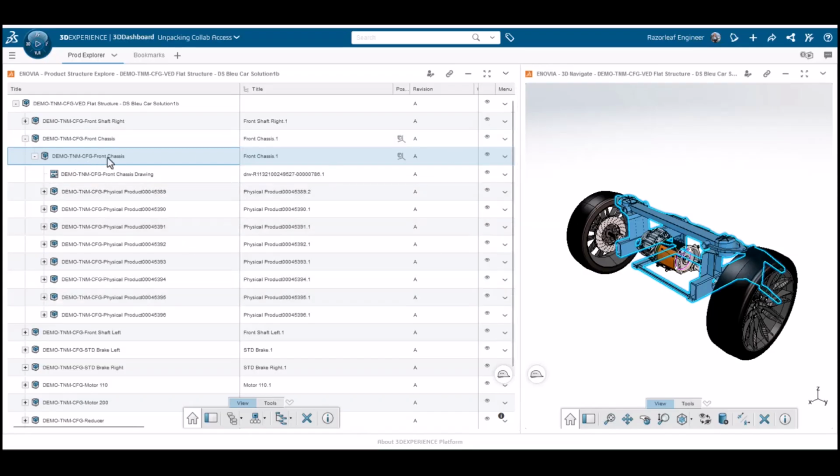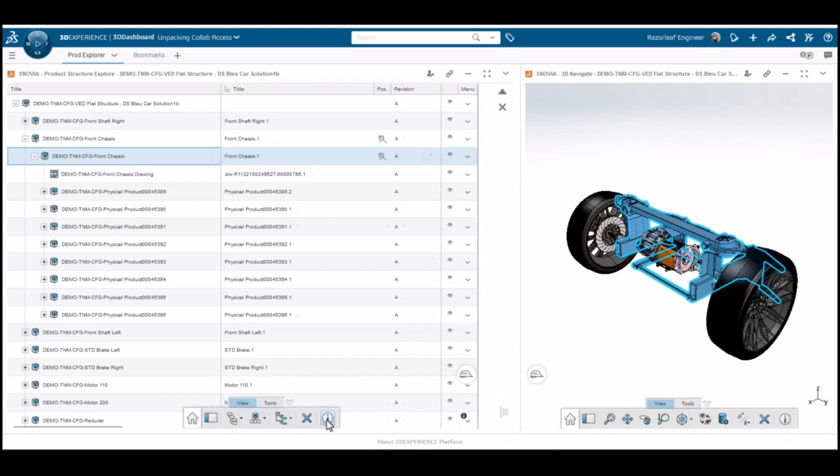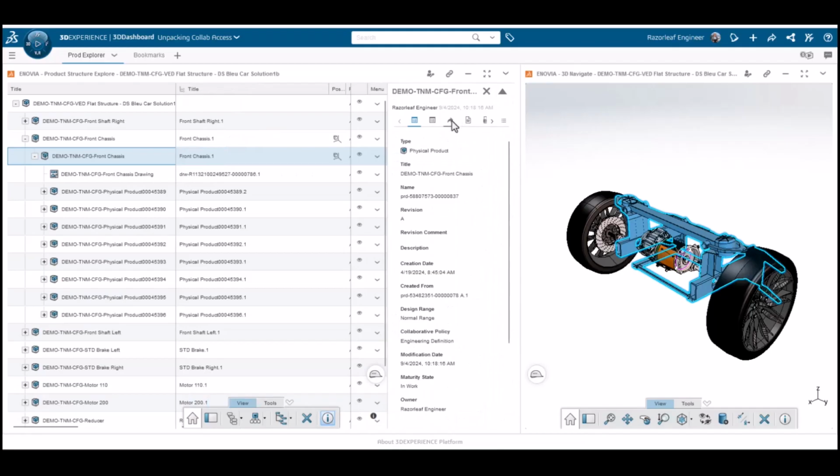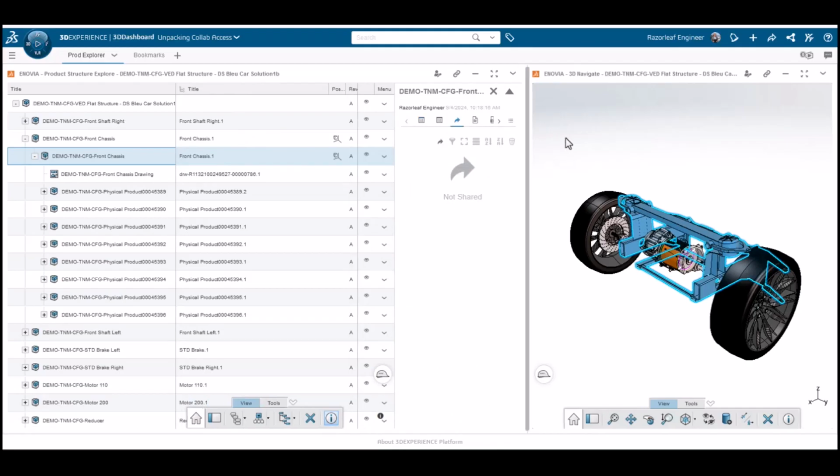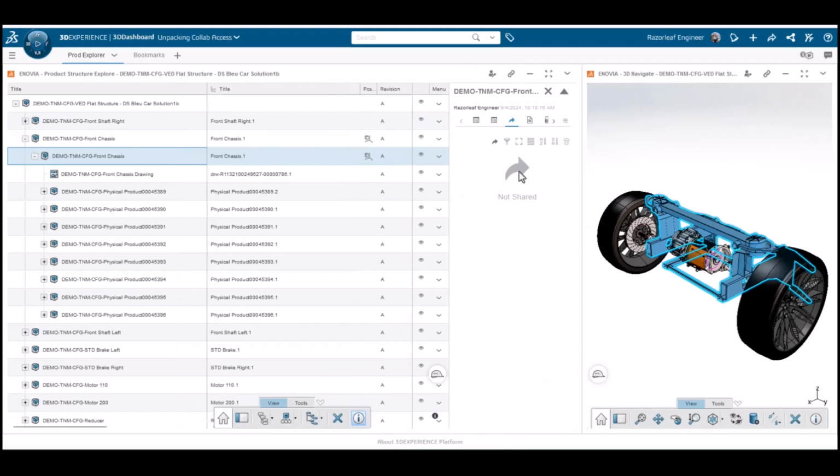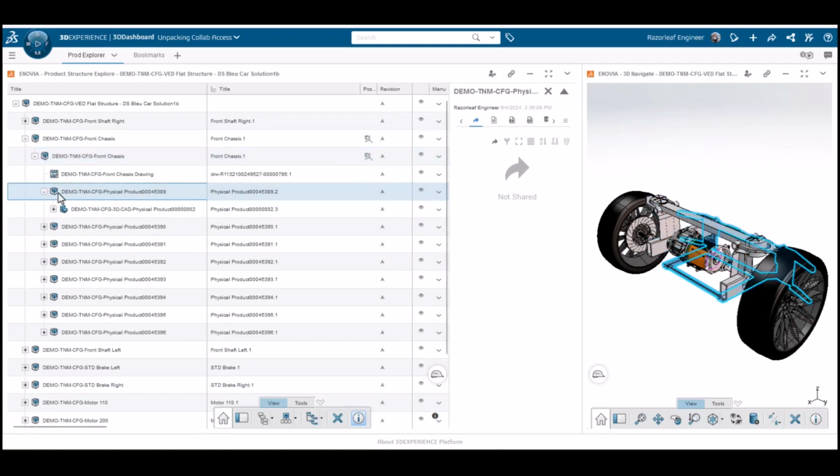So I'm going to select the object. I'm going to select my information panel, and I'm going to look at the sharing category. And right now it's telling me it's not shared. Okay. Now, this is actually the level I want to give them access to, at this part level, these components.